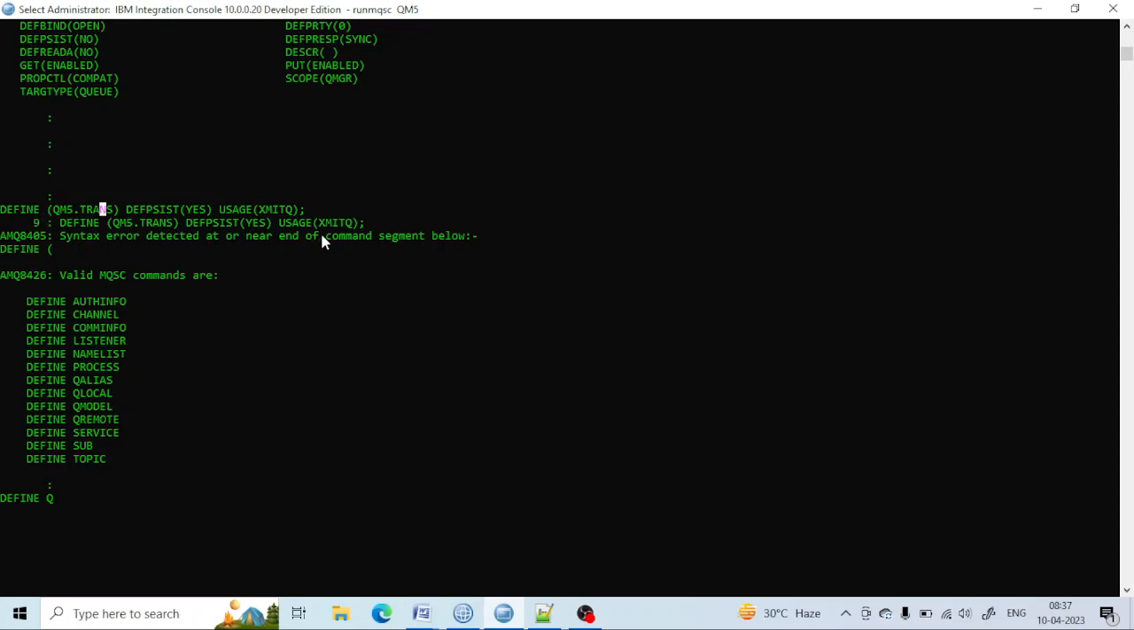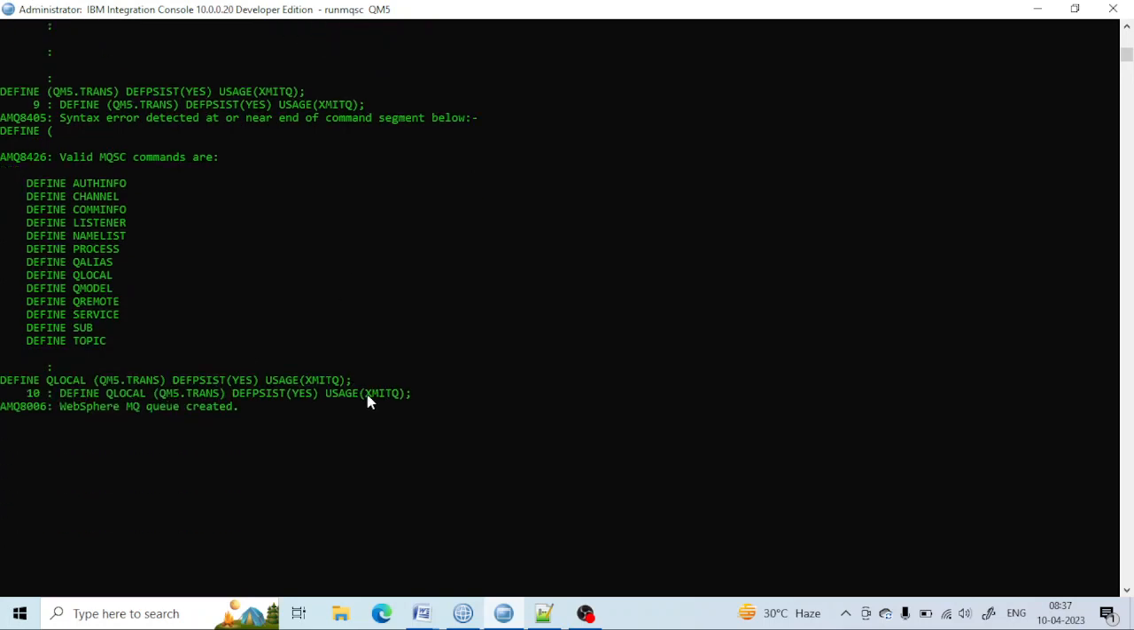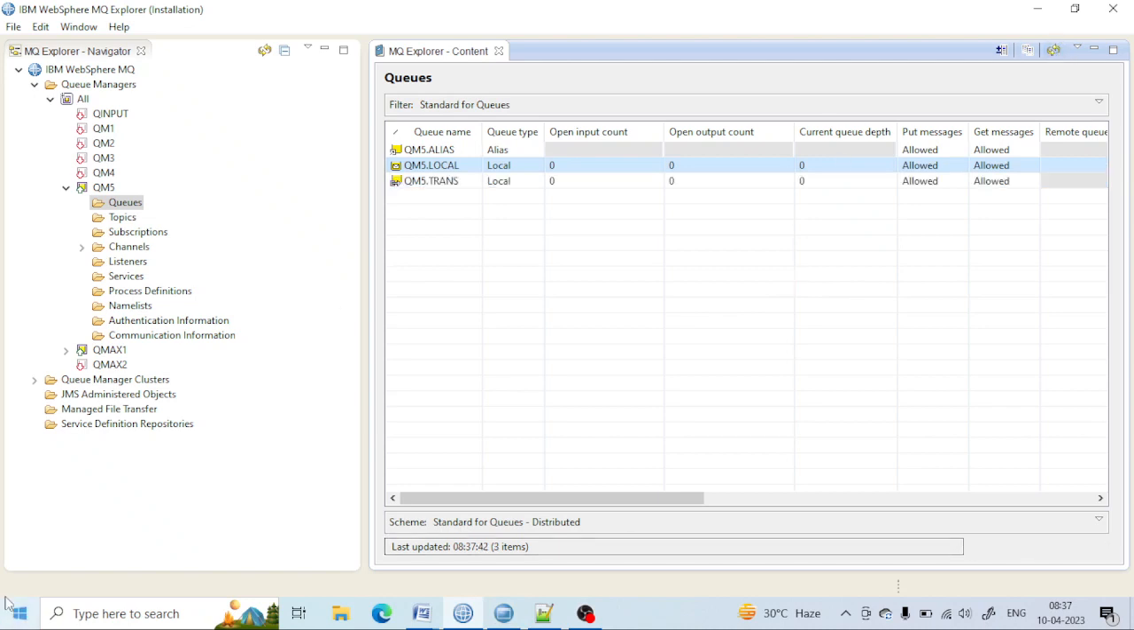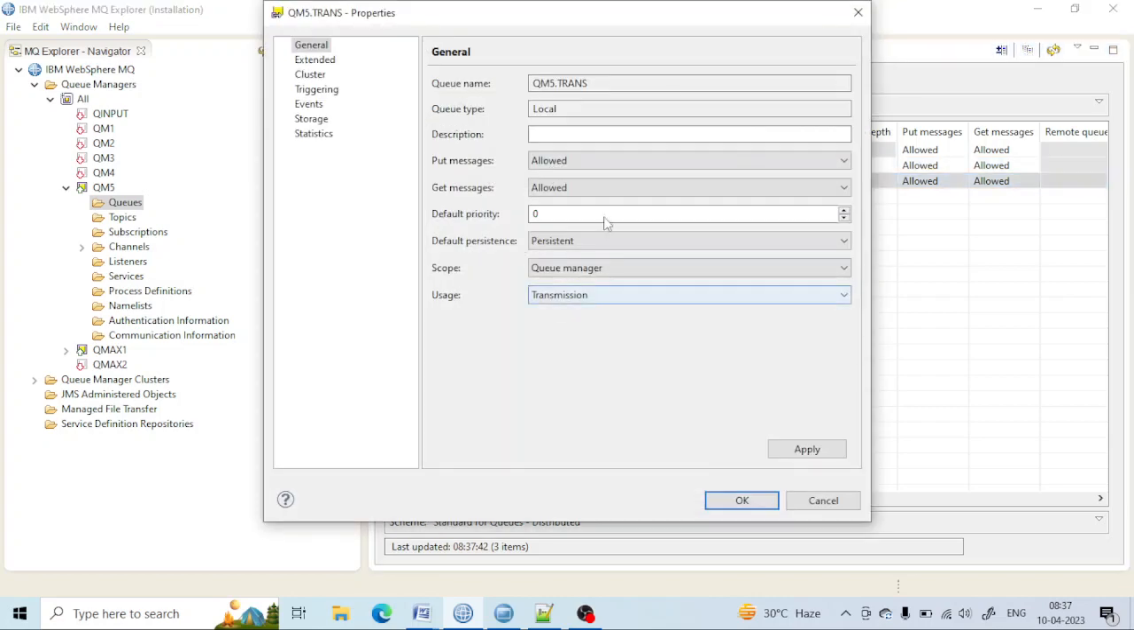I want to create a local queue and make the usage property transmission, so that it will become a transmission queue. I have to use queue local and give the name and everything from here. It will work. Let me copy this and paste. You can see it has been created. You can see here transmission created. The sign has also changed. Here the usage is transmission.